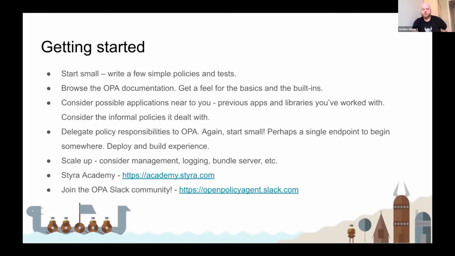And then maybe start to look at applications close to you. Maybe a microservice, maybe some app you built before or a library, and then start to identify which policies you might have in there, because you can't really choose whether to work with policy or not. You always have policy of some type. It's whether you choose to acknowledge and deal with that separately, or if it's still coupled to your application. So once you've identified policy, then you can start to delegate. So start small again. Just maybe take a single endpoint, maybe take a single role. Let the admin role go through OPA and have OPA decide on what that can do or not.